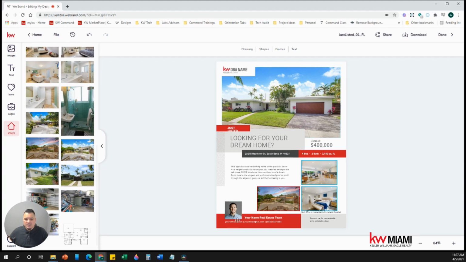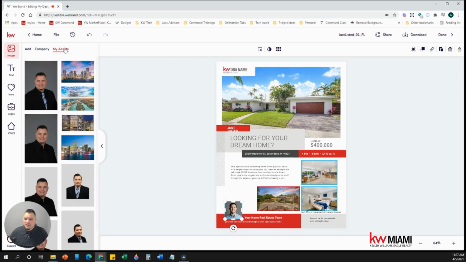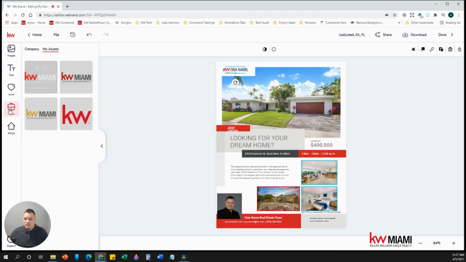Now we're going to replace my photo. So we're going to click on here, and you're going to go over to images, and you can either upload your headshot, or if you already have it saved in your designs, then you can come in here and replace it. And we'll just make it a little bit bigger there. Awesome. Same thing for the logo. You'll click here on the logo, go on the left-hand side, and if you already have your logos under My Assets, then you can go ahead and replace it and adjust it. There we go.